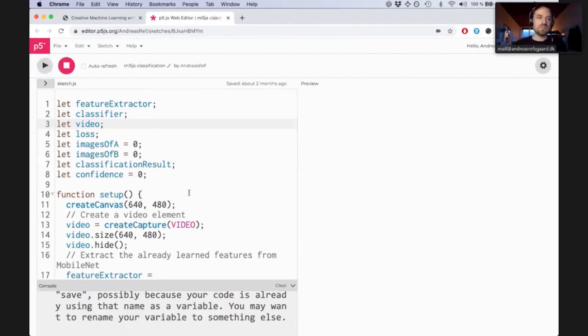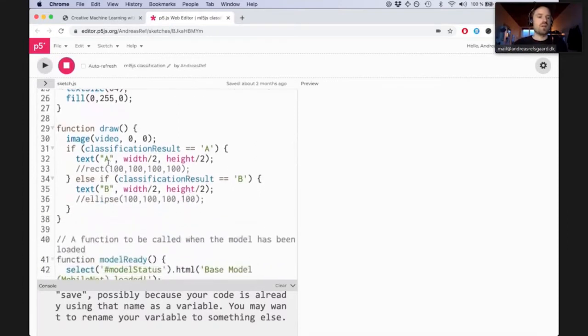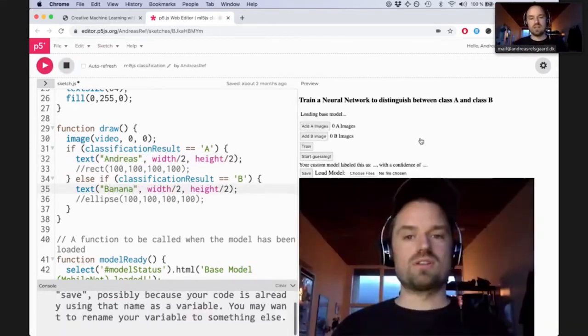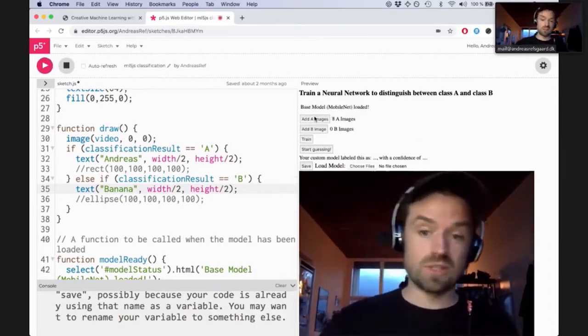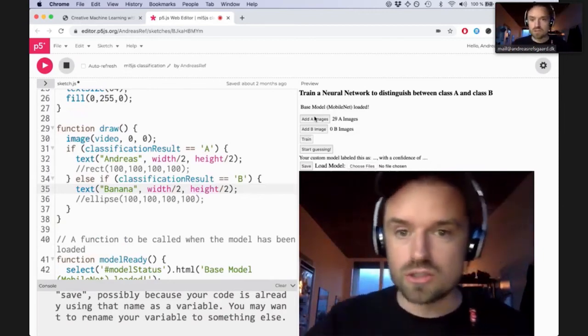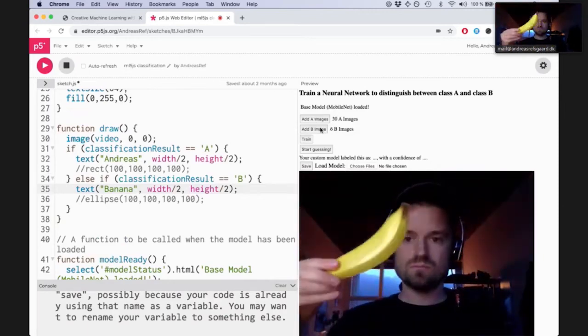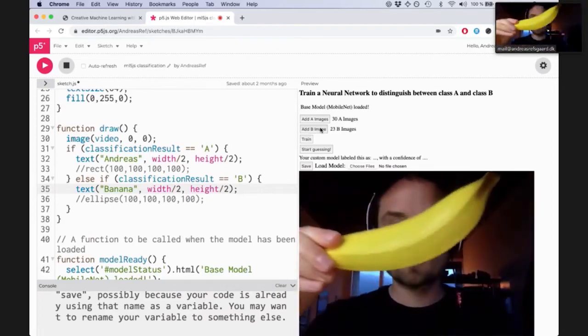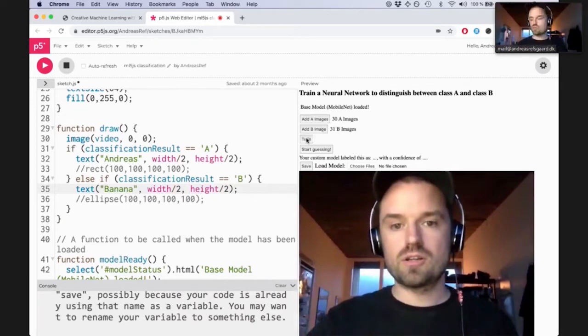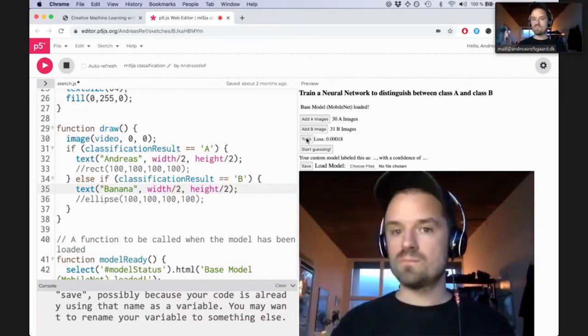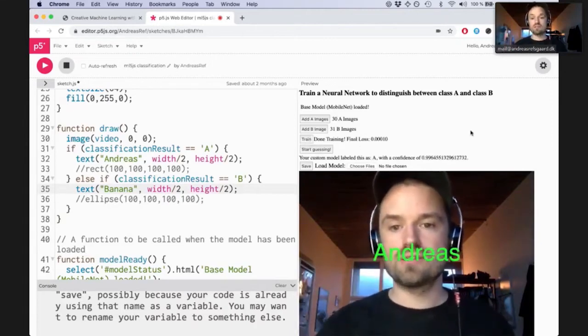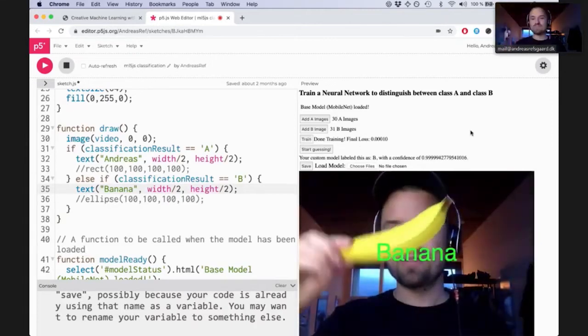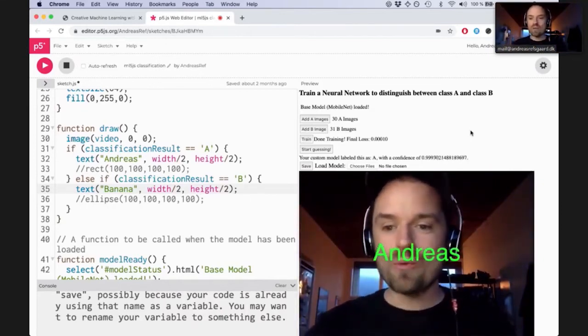If you want to maybe make it output a more descriptive text, you can click the Stop button. Then you can go a bit down into the code and then simply change from A and B on line 32 and 35. And let's try to change it to Andreas and banana. Then we can run the sketch again. Then I need to record some examples again, but it's good practice. I'll do a lower number this time around. And click train. Click Start Guessing. So now I'll say A, and I'll say B.